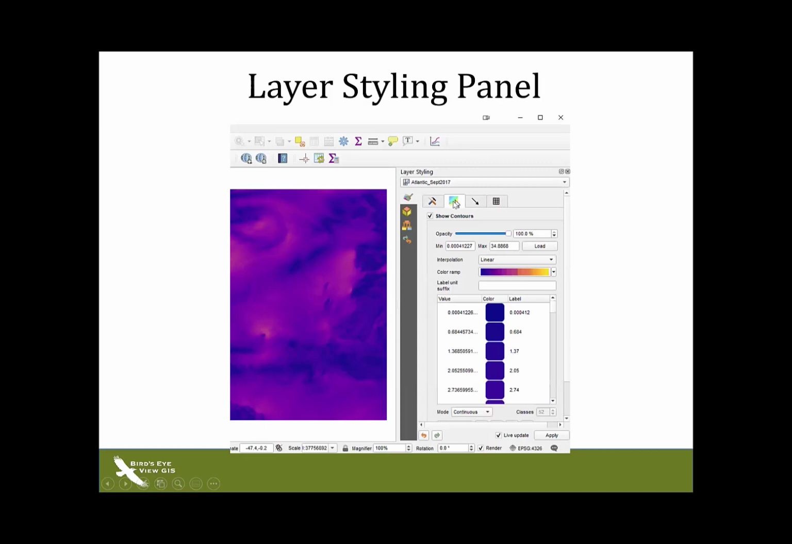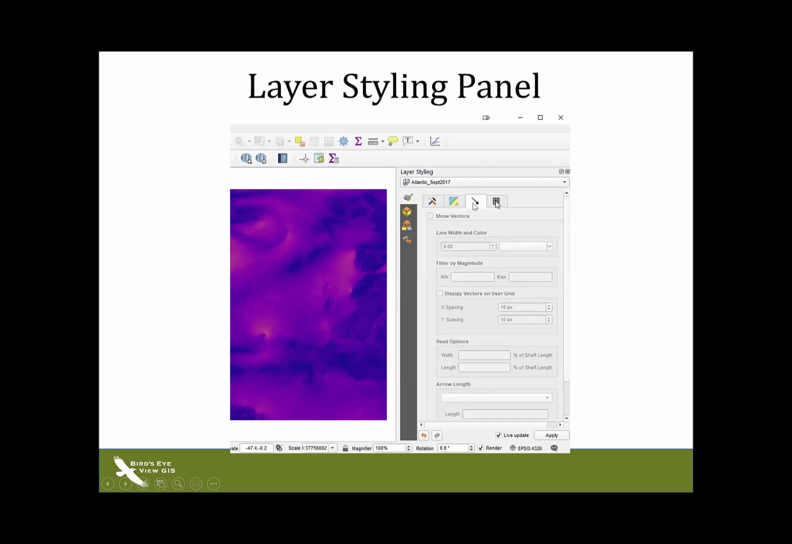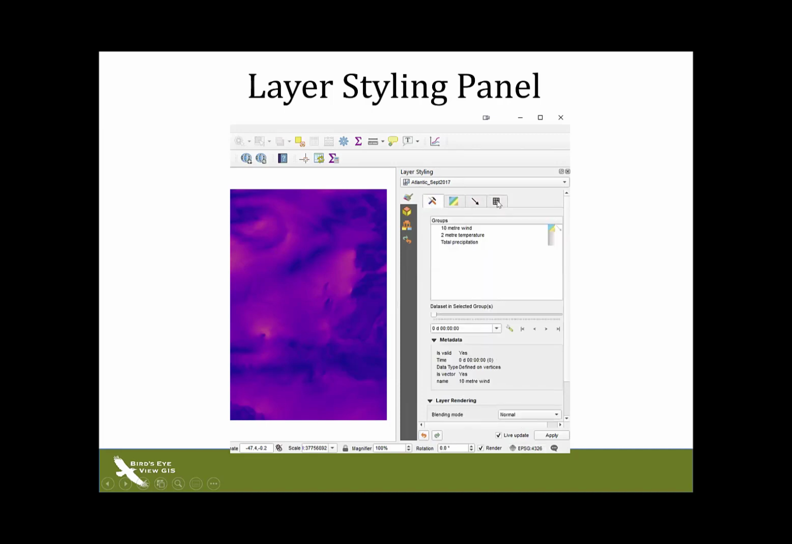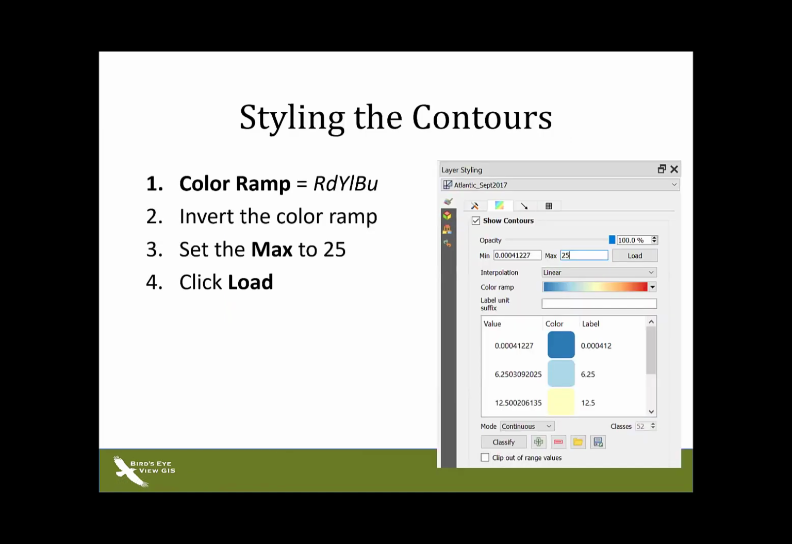This tab here is for the contour data, the raster component. The one next to it is for the vectors. And then you can actually look at the structure of the mesh with that tab off to the right. So to style the contours, i.e. the raster component, you will switch to this contour tab.